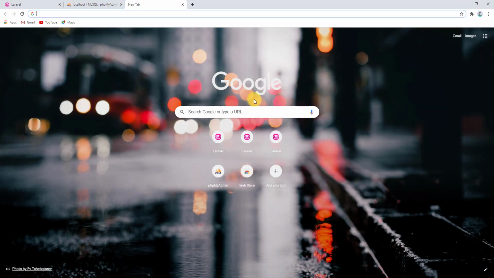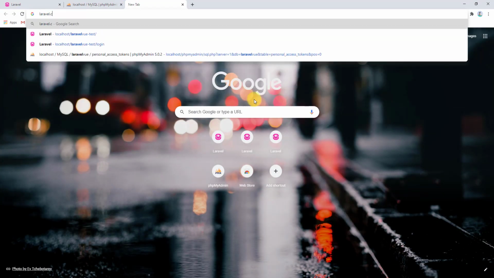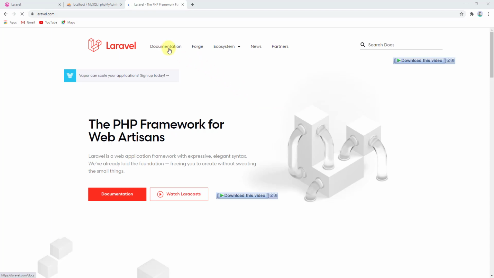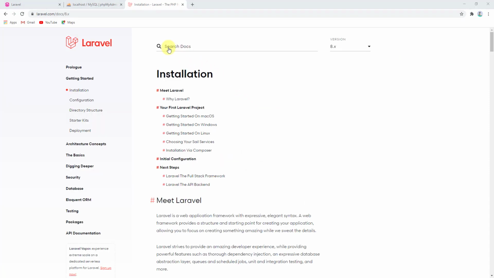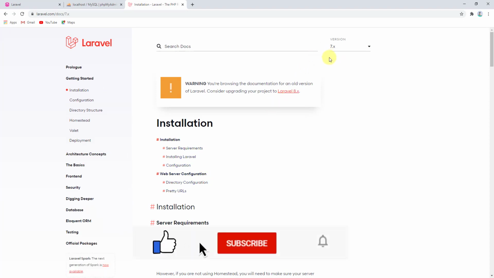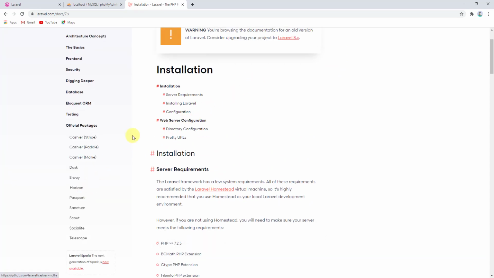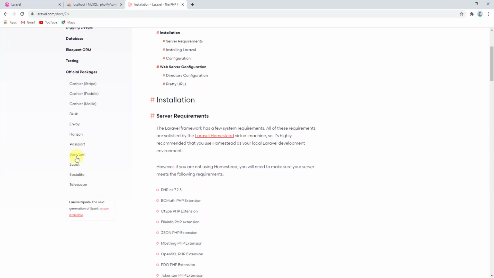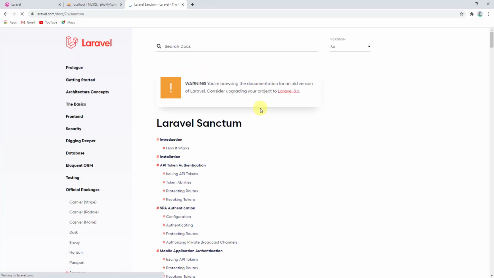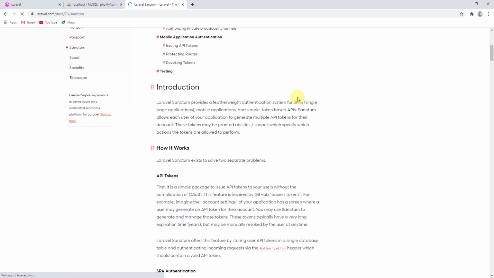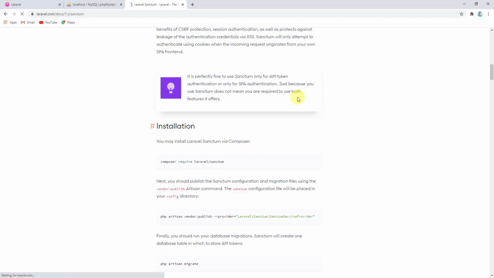So let's open a new tab and let's go to laravel.com. In here let's go to the documentation and let's change the version to 7.x because we are working right now on the 7 version of Laravel. So in here let's go to this official packages and click on this Sanctum. So if we scroll down, this is the command to install Sanctum in our project.